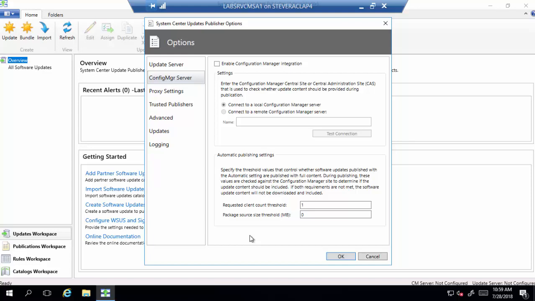Suffice it to say right now that the integration with the ConfigMgr site server is really solely for the purpose of allowing SCUP, when you publish an update, to leverage ConfigMgr data to decide whether you publish metadata only or full content. And to be completely honest, I'm not a huge fan of this, right? It's there, but for what it does, I would rather be in charge of deciding whether I'm publishing metadata or full content. You'll see that in a minute when we get to the publishing section. I shift into the other console, right? So I'm not even going to configure this.